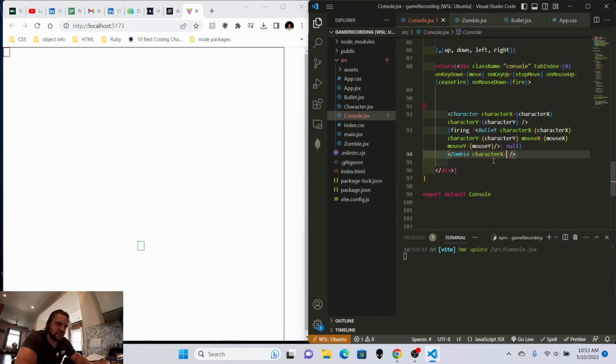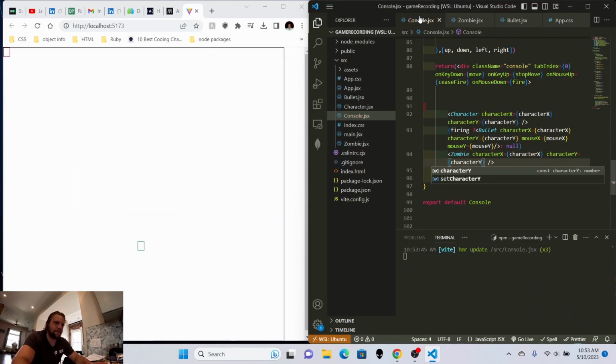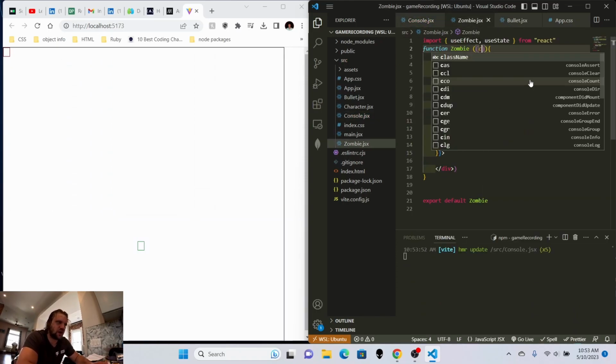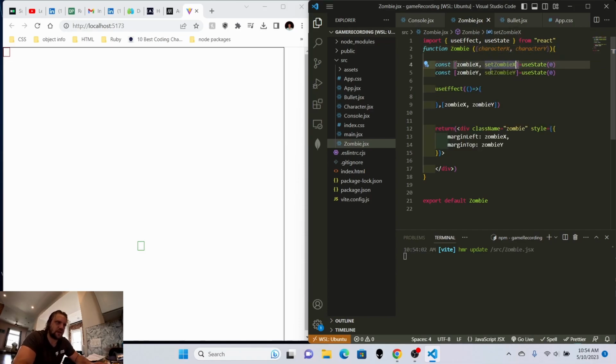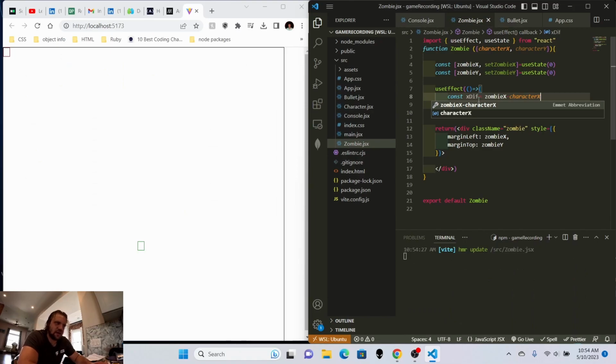Character x equals character x, and character y equals character y. Okay, so this needs to be relative to where the person is, character x from character y. Okay, so we have our zombie, and this useEffect will be, let's see here. So we need x diff, so const xDiff equals zombie x minus character x. And we'll do the same thing with y.